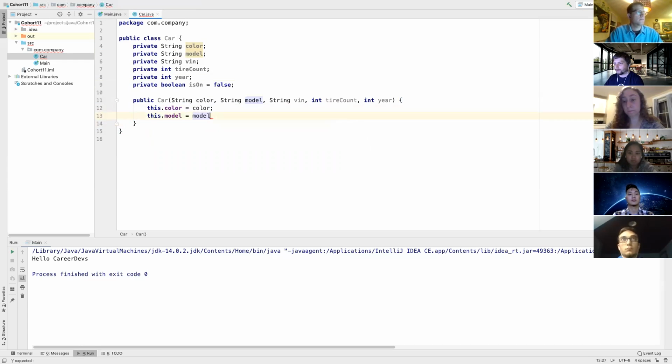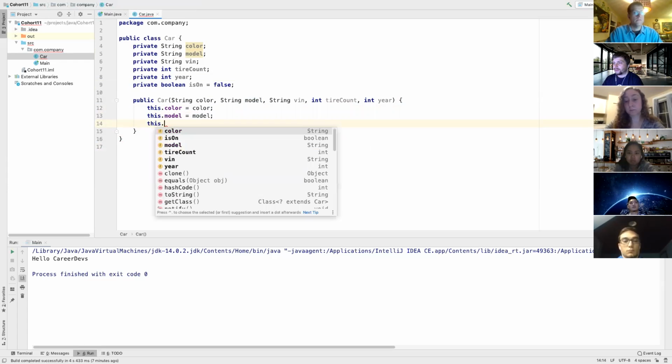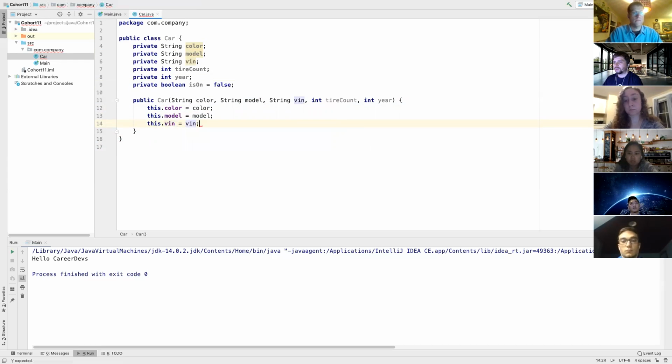Shortcuts in Visual Studio Code are way different from IntelliJ. So it's not bin equals bin. Tire count equals tire count. And this.year equals year.